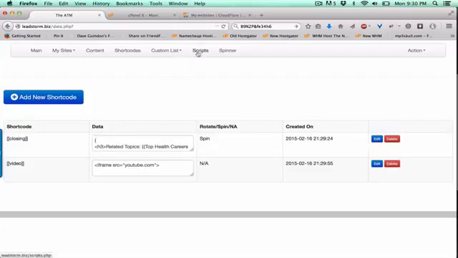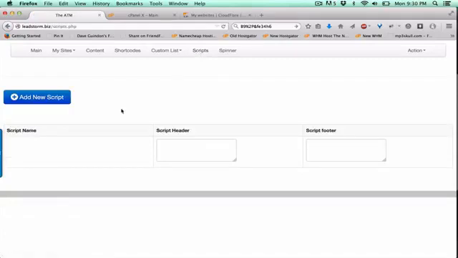You also want to go over to scripts, and you're going to want to add a new script. What scripts are, they go in the header and footer, so things like the Google Analytics code, or if you're using Piwik for tracking, or you have the Bing Webmaster Tools that needs to go in the header, those kinds of things.